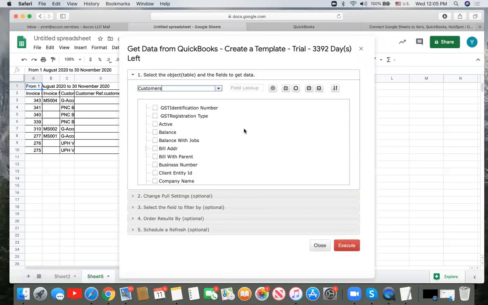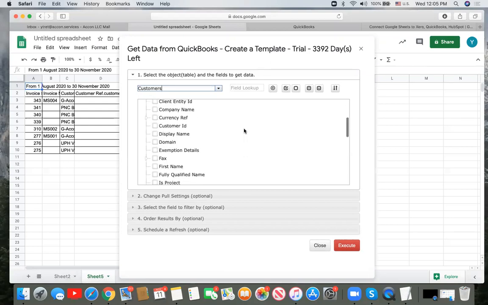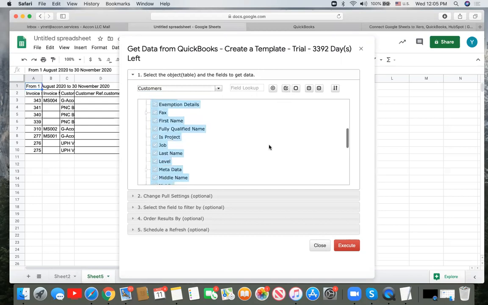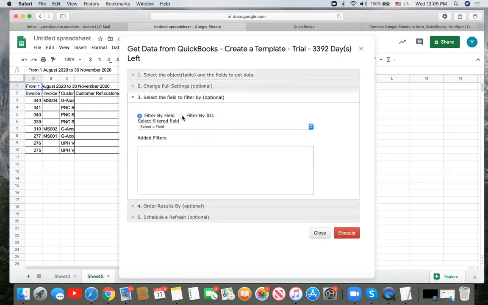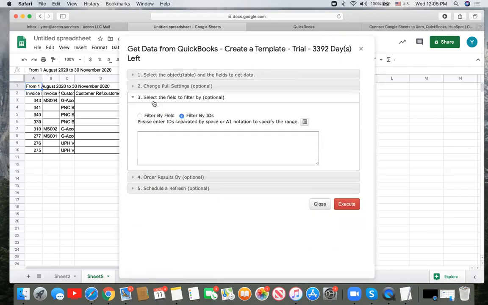I choose my customer, and now I say, okay, I want to have everything related to my customer. It's not many fields here. It has some payment method, address, email, mobile phone, job. So everything I need. I want to select everything, and I want to join it by ID. So what I have to do is select the field to filter by and choose this category.